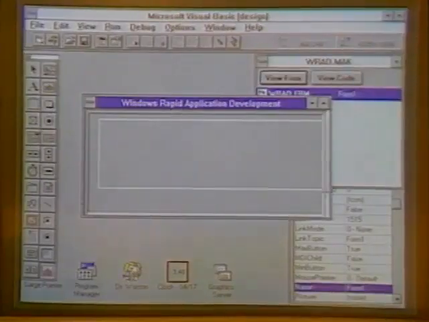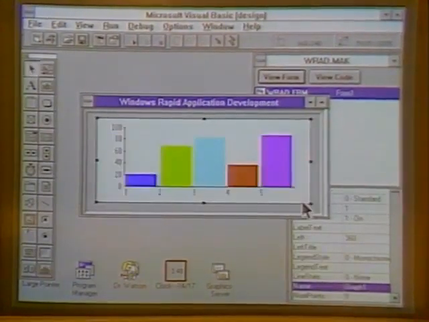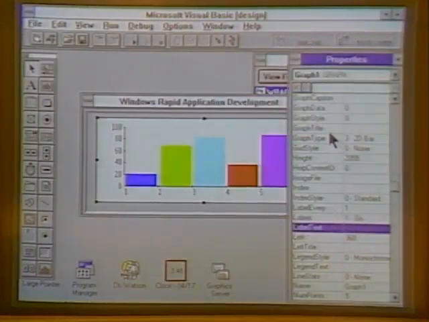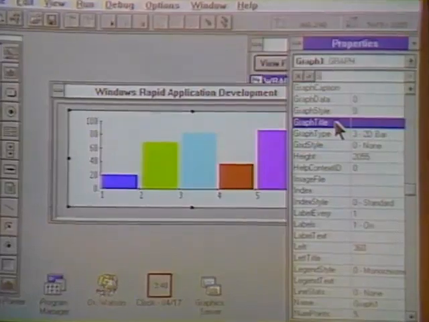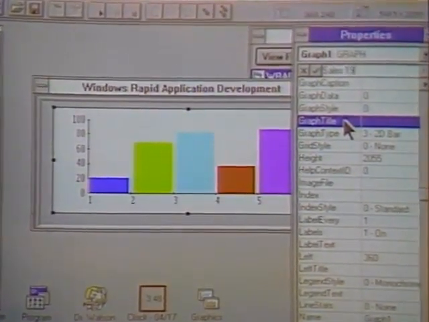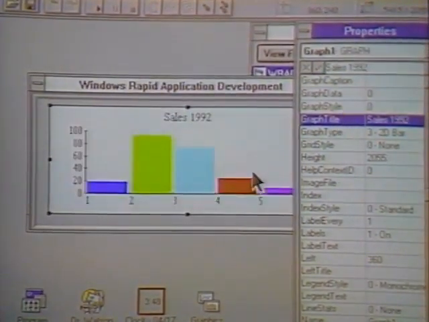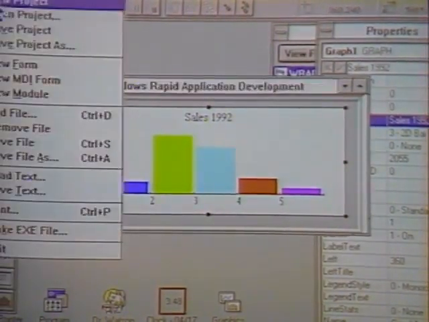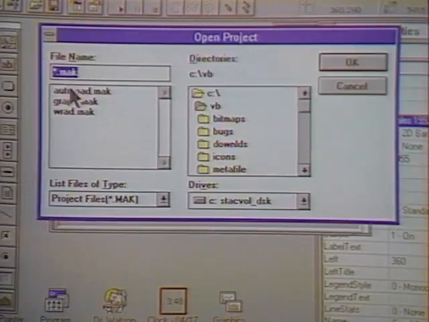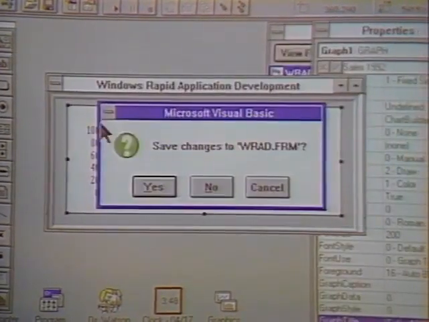I'm going to show an example of building a fairly complex function, which is a graph, which may be fed some data from a database. And here I've created the graph, and now I'm going to give it a title, Sales 1992, and I've got my graph without any programming. Now, using this in an actual program, I can load up a program here.